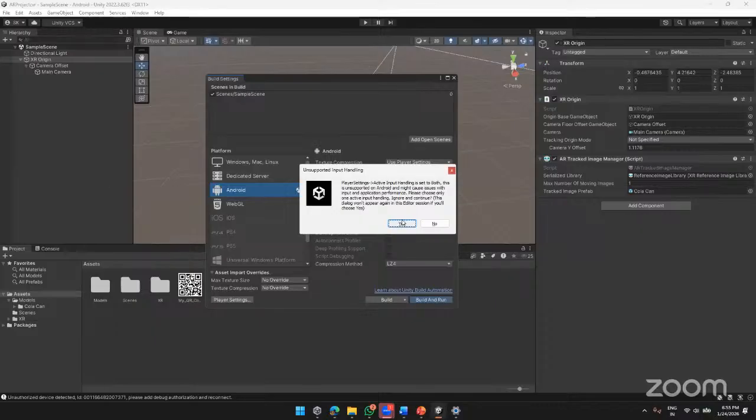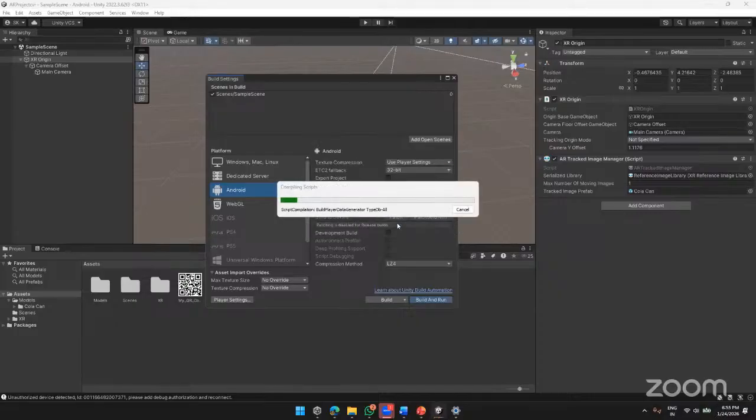We can directly click on the yes option because there are two different types of input handling systems in Unity, the older one and a newer one. This AR package will use the newer input system, and this project by default was created with the old input system. So both will be enabled. So it is asking whether you want to continue with both enabled or not. I'm clicking yes to continue.